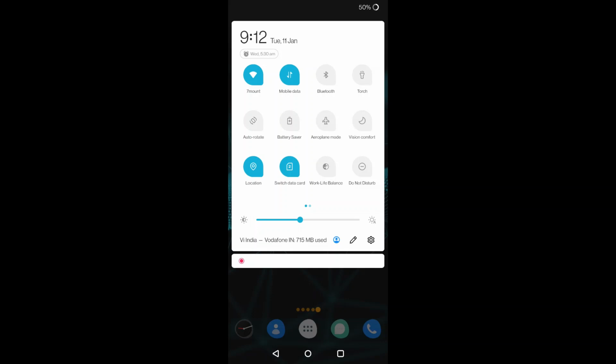When we are scrolling from top to bottom, we will get this window. Here there is a gear like icon. We can click on that, then we can go to the settings.